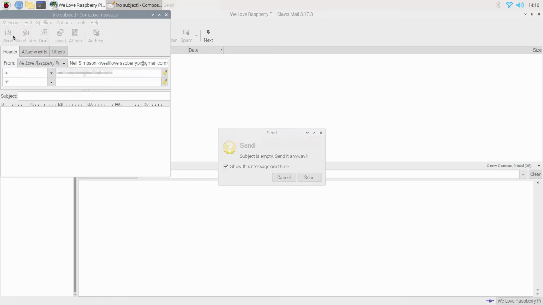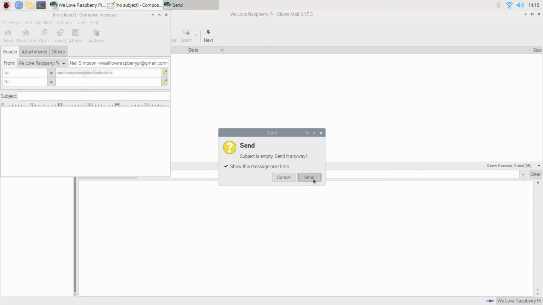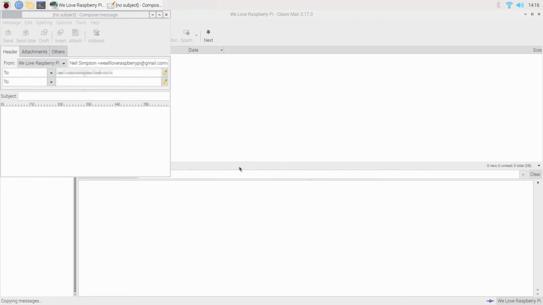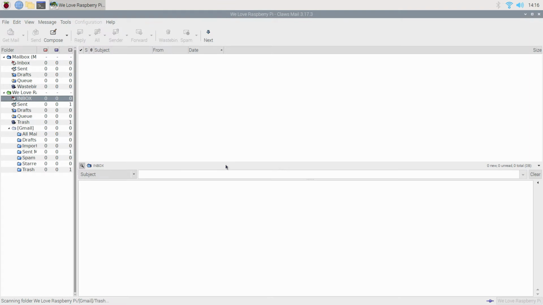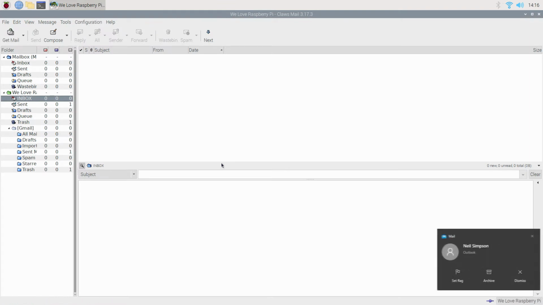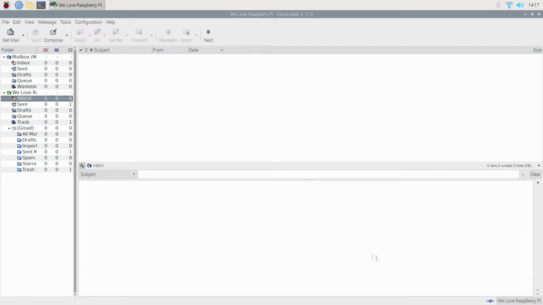Input. Are we just going to send it as a blank? Subject is empty. Send it anyway. Yes, we'll do that. Send. There we go. And there we go. On our capture, you can see that it has popped up from my main PC, which I'm capturing this on. The emails have come in.